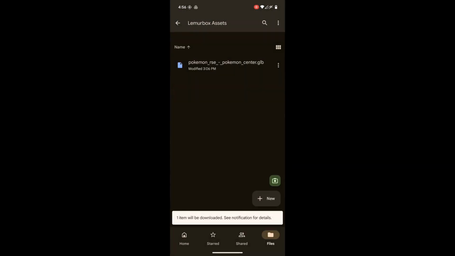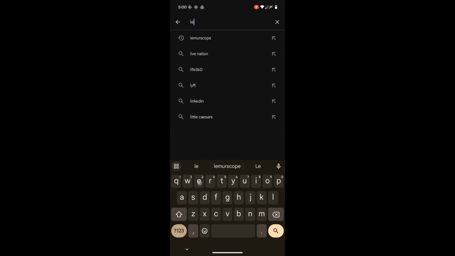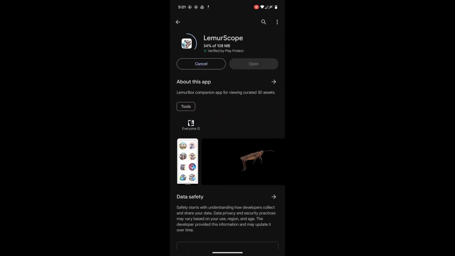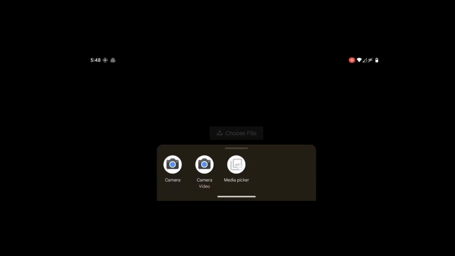Now let's make sure you have the Lemurscope application installed on your Android device. Go to the Google Play Store and look up Lemurscope and install the application. In the Lemurscope app, select the custom model icon at the bottom of the screen and use the media picker to load the 3D asset you've downloaded onto your device. And that's it. You've successfully loaded a custom 3D asset onto your Lemurscope.